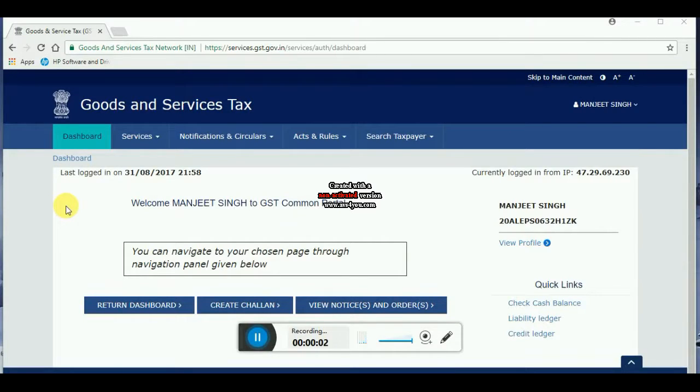Hello friends, in today's video we will see how to file GSTR1. For filing GSTR1, first of all you have to log in to the GST portal and then click on the return dashboard.